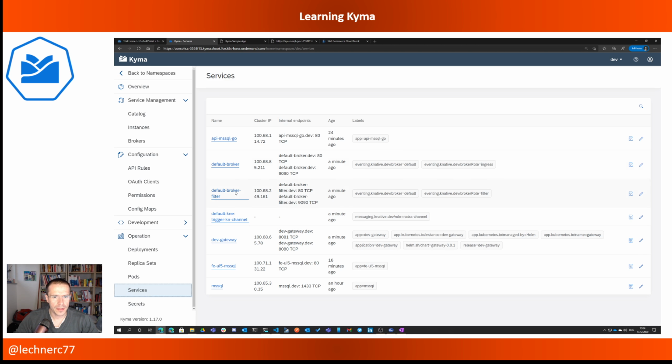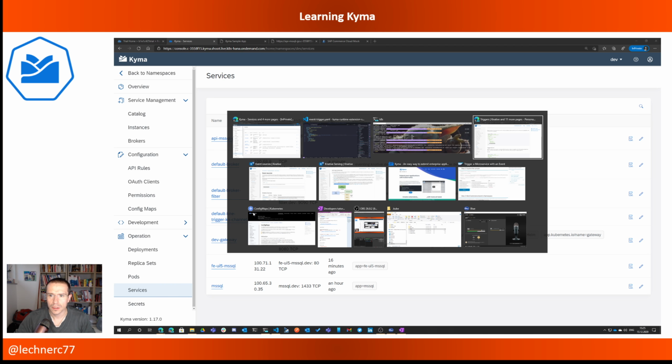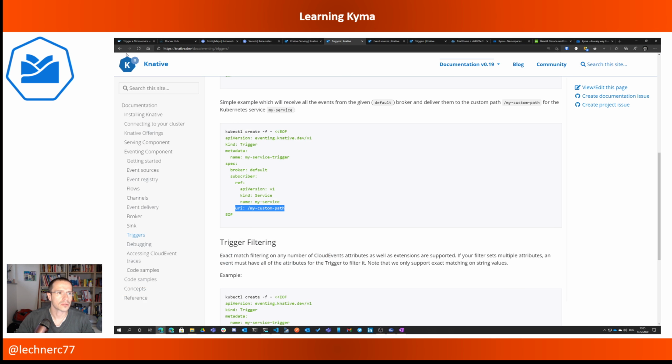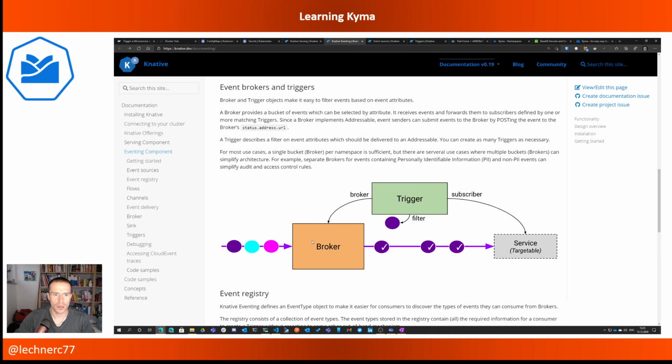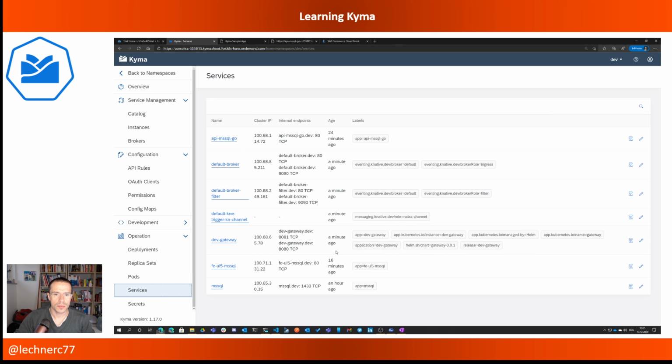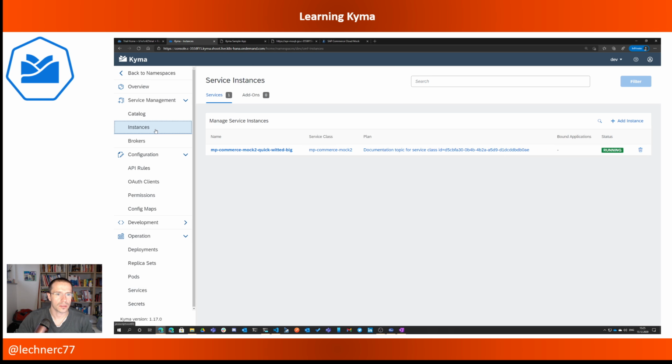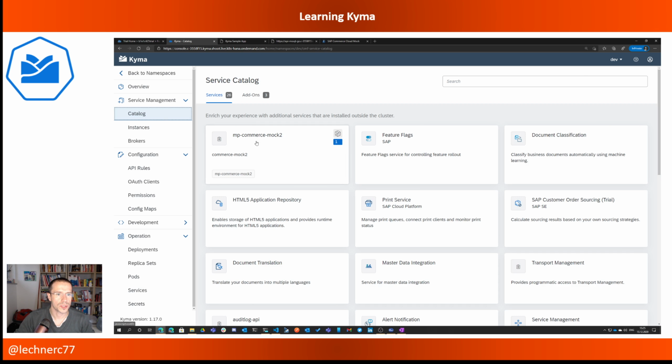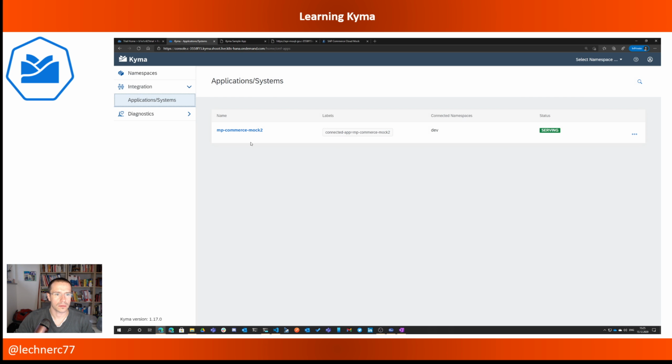restart. And then we have the services that are exposed, like the default broker filter. So all the stuff, as I said before, where do we have it? Yeah, we have this broker, we have the filtering, and so on. We have everything in place in order to make use of the events. So we have here this instance, we have here the object. So yeah, everything is hooked, is brought together correctly.